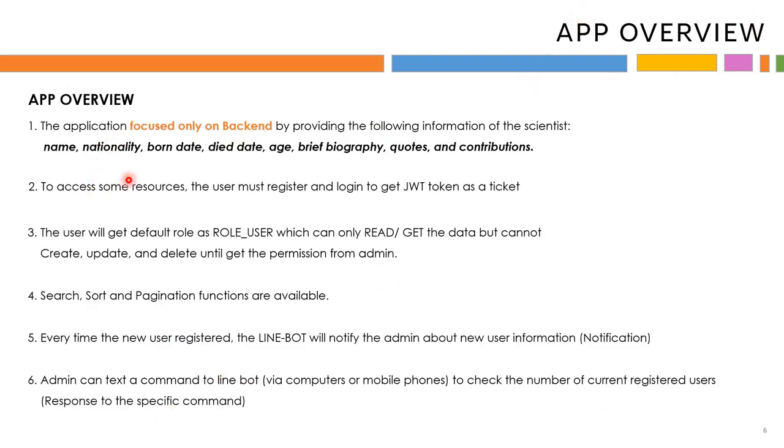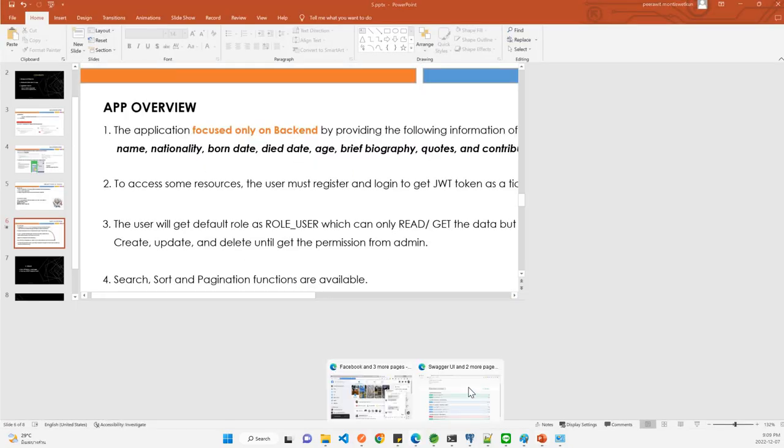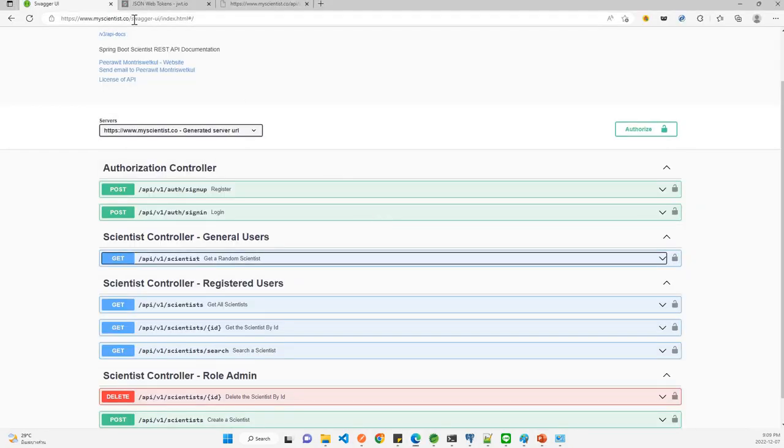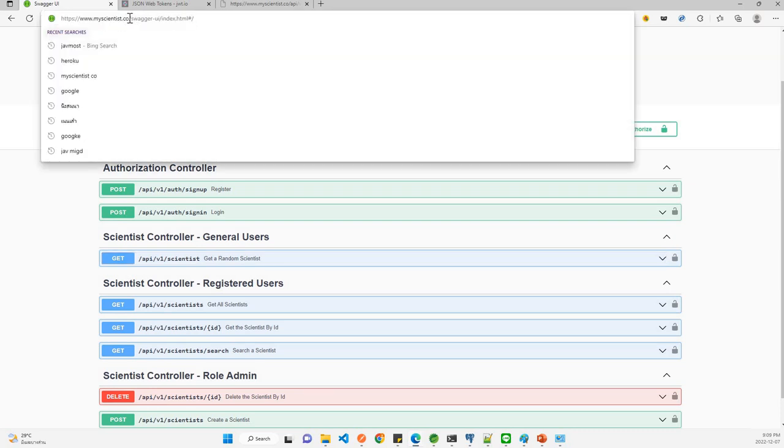It contains 6 bullets, so we start with the first bullet. The application focuses only on the backend by providing the following information of the scientist: name, nationality, born date, die date, age, biography, course, and contributions. Okay, let's see it in the real application. In this application, I deployed it on www.myscientist.co, like this.